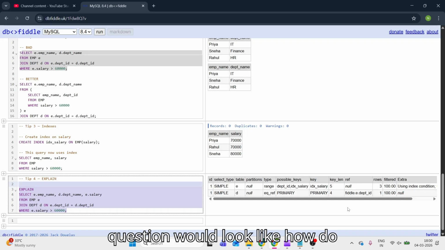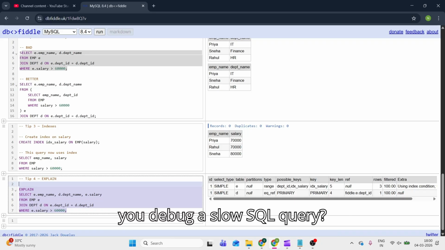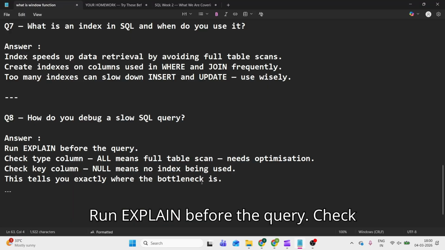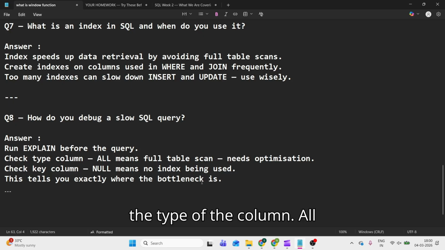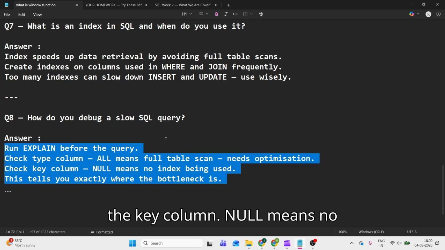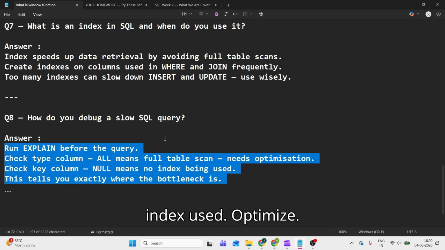Interview question would look like: how do you debug a slow SQL query? Run explain before the query. Check the type column. All means full table scan. Check the key column. Null means no index used. Optimize.